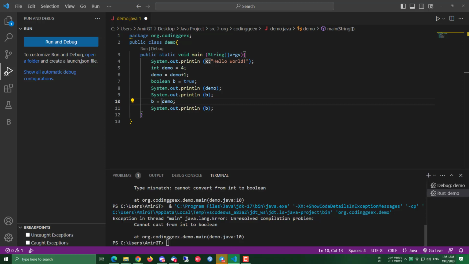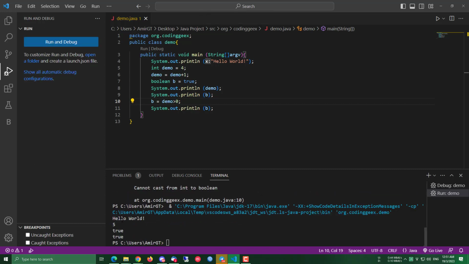And before the semicolon, do b equals demo larger than 0. Yeah, and this is a comparison, and this comparison returns either true or false, and this works. Now it should print true 2 times. You see, this works. You will sooner or later get used to this. Okay, so now we kind of casted the int to a boolean, kinda.